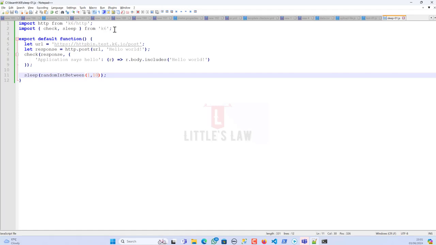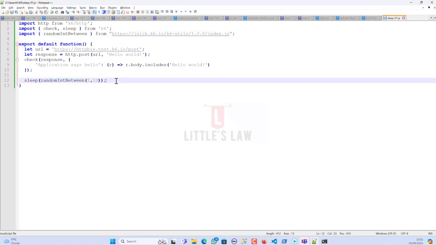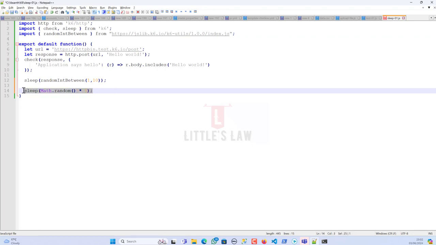The reason here is we have missed importing the random function. So I have this function here, the import for random int between. This is the function which we have to call from the JS library, and random int between will work only when we import the relevant function. In fact, there's one more thing: we do not need this when we are using sleep of math.random. But for random int between, we definitely need to bring in more libraries like this, because K6 supports lots and lots of libraries, and this is one of the libraries which K6 supports.